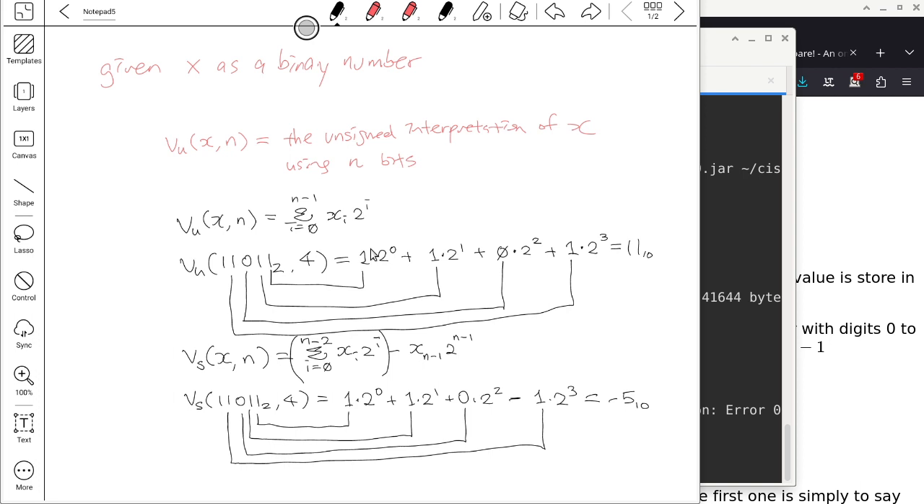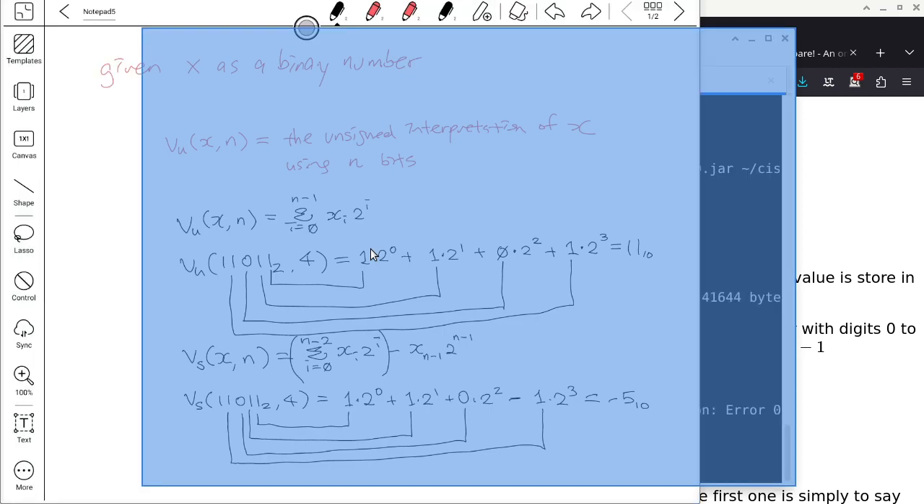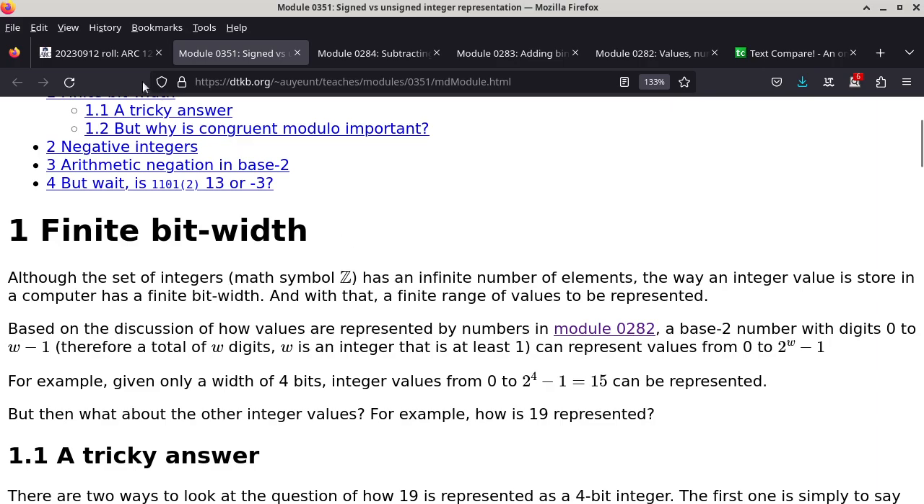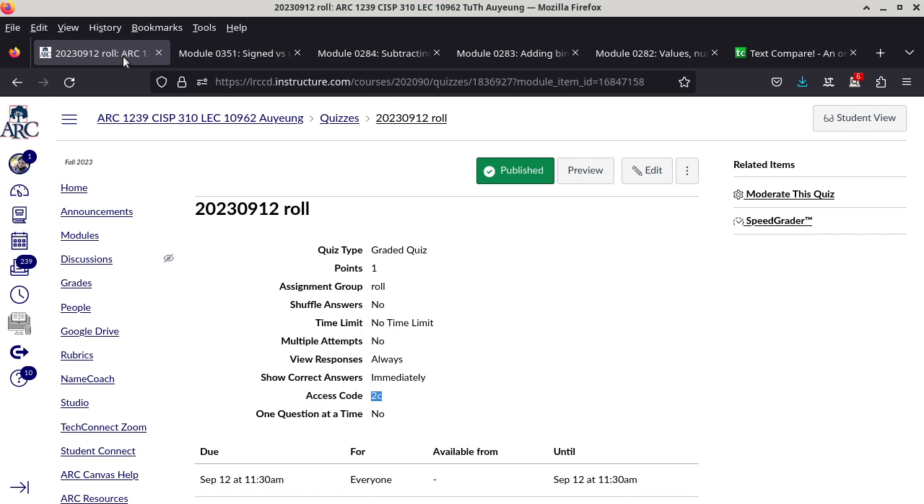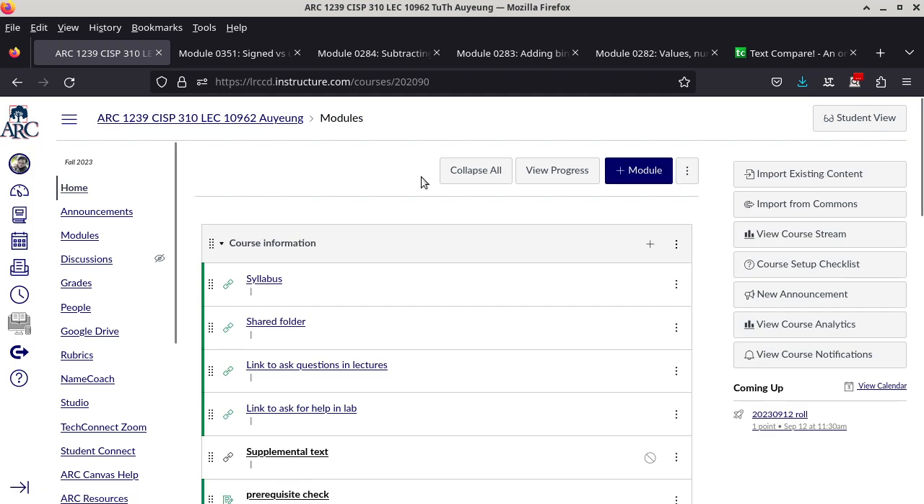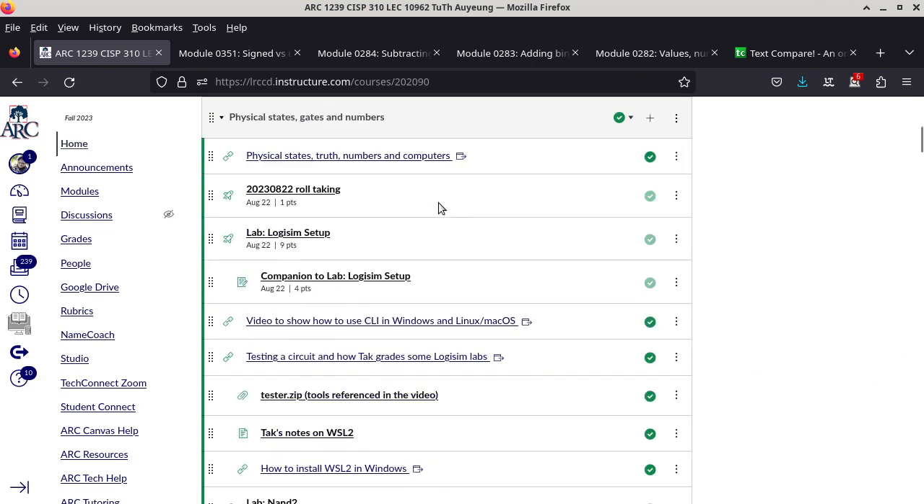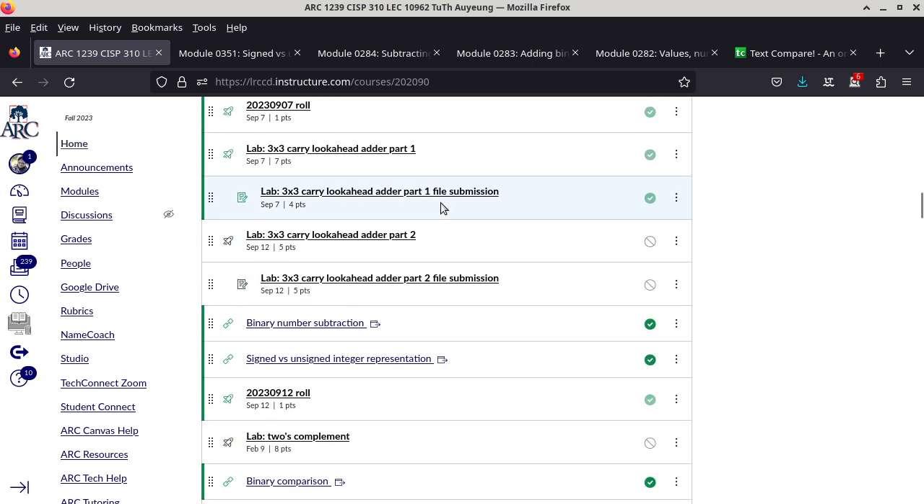Alrighty, so the lecture is done. I know I'm running a little bit over time. And we have a lab today. Can anyone guess what is the name of today's lab? We dealt with part 1 last Thursday. So today we have part 2. So let me go here. Part 2 is right here. So I'm unhiding part 2.